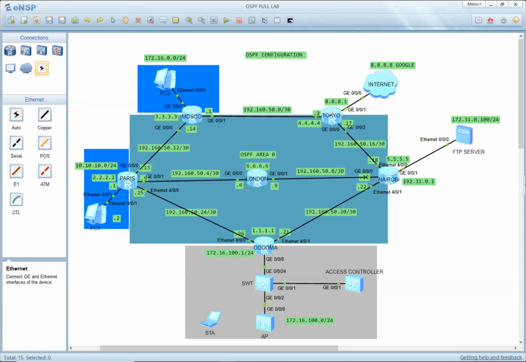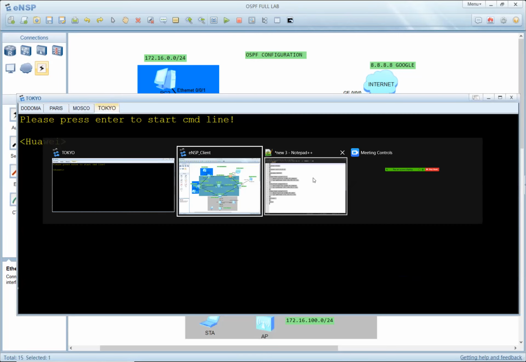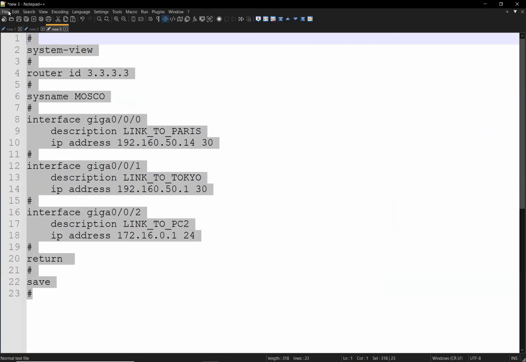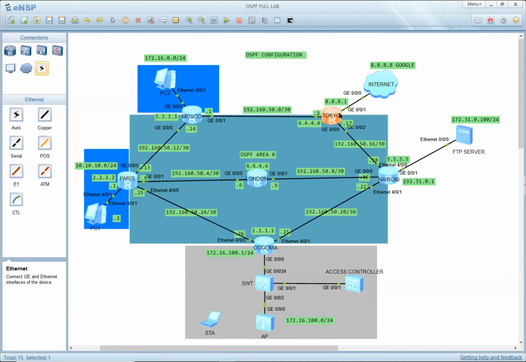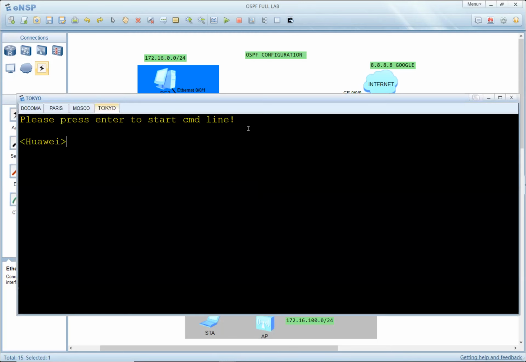So let's do one more, Tokyo. Open the script, copy the same commands, then paste here for Tokyo. We have three interfaces also. This one is connected to the internet. Giga 0/0/0 is connected to Moscow. 0/0/2 is connected to Nairobi.